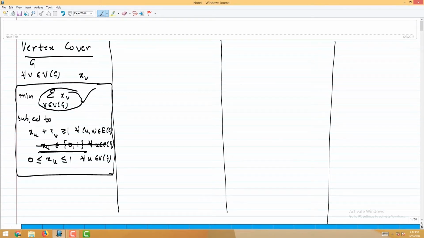So that will be the second half of the talk. As of now, we can assume that someone has actually solved this LP for us. In other words, they have given us these x_v values that satisfy these constraints and minimize this value, okay? So let's start.